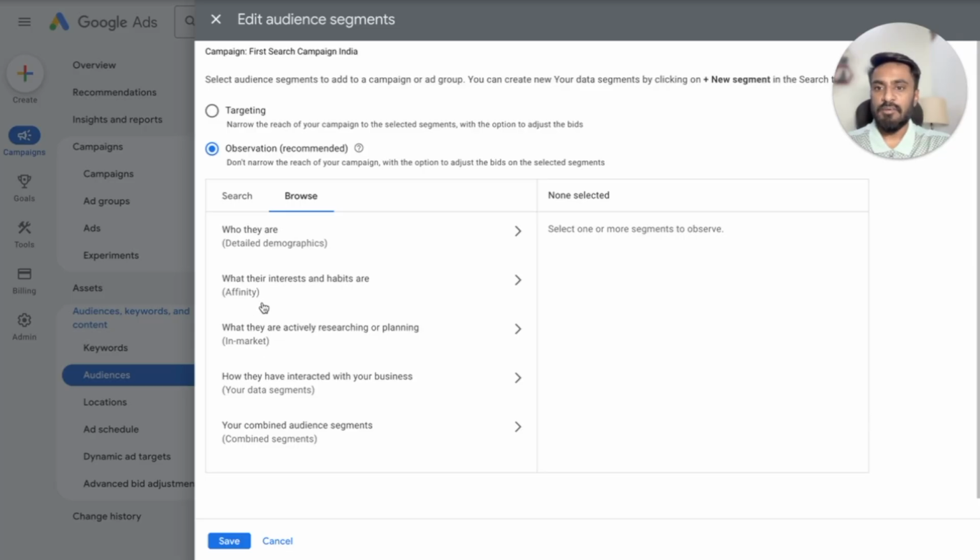Affinity audience is a very broad spectrum of audience. In-market audience is a very high intent audience. Let's learn with an example. I love football shoes, but I'm not actively looking for football shoes. I will be considered under the affinity audience. Another example: I love football shoes and I am actively looking on google.com or any other marketplaces to buy football shoes. Then I will be considered under the in-market audience. In-market audience is the one who is actively looking to buy that specific product.